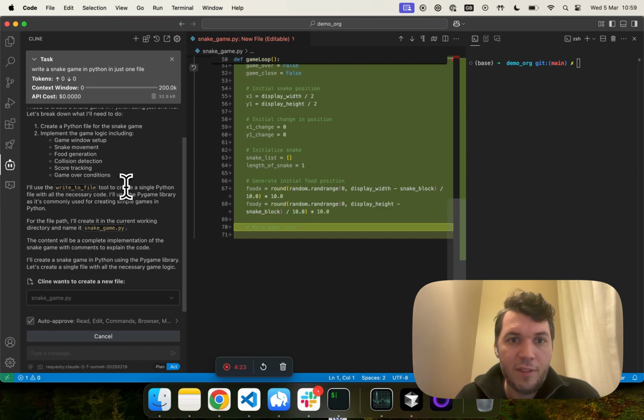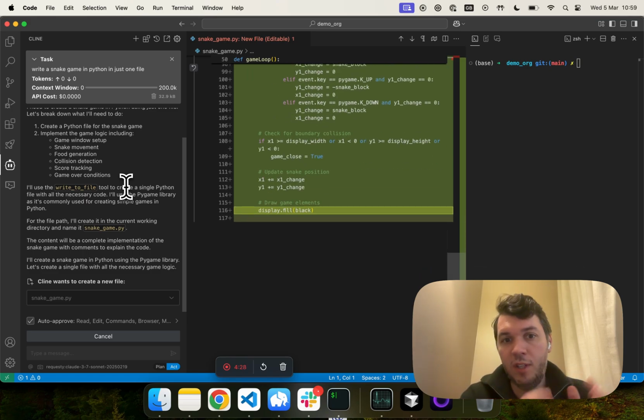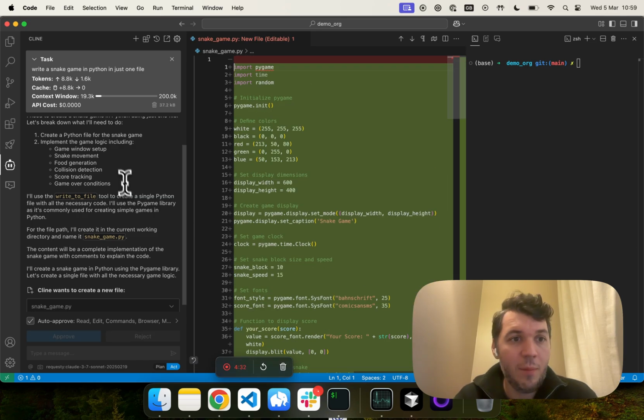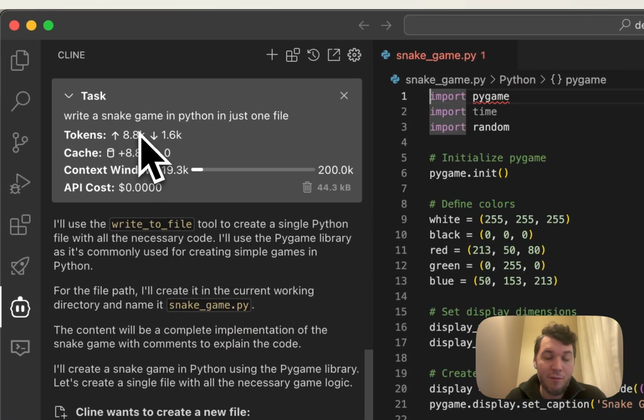When I mean the 12,800 tokens, it's input tokens. So it really looks at how much goes into the model itself. And hopefully with these optimizations, what we can see now, it's 8.8K. So that's a big difference from the first.